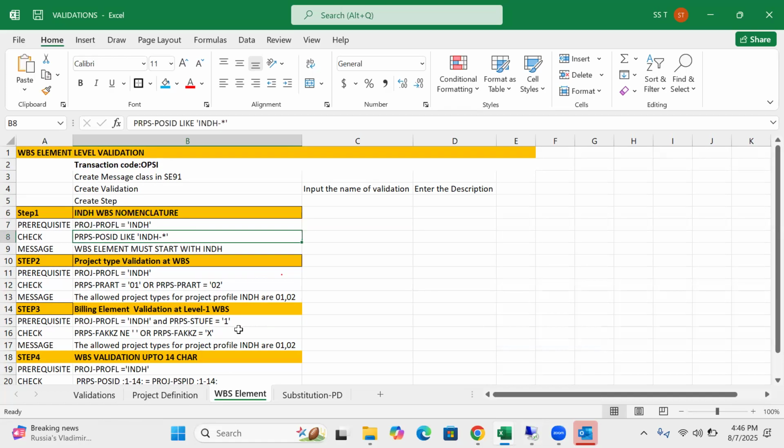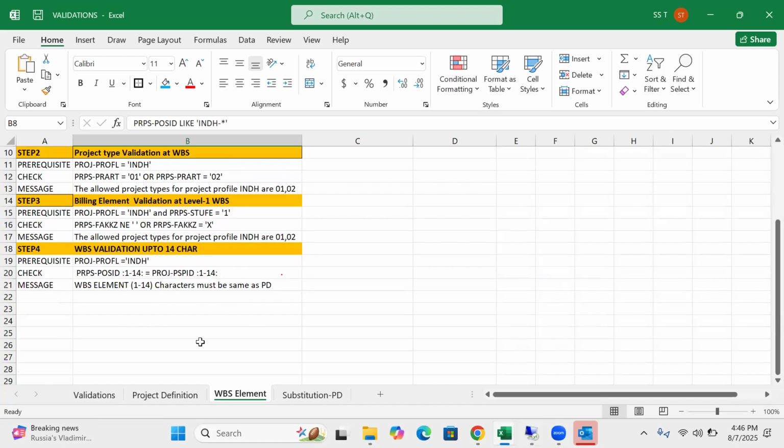That is not there here, but I want to validate that. That step is not there here. Okay, I wrote in a different way, up to 14 characters like that, whereas I will show in a different way. This is also the same validation, whatever I am talking about, but it is not for level 1. It is for all the WBS elements that I am creating against a project.